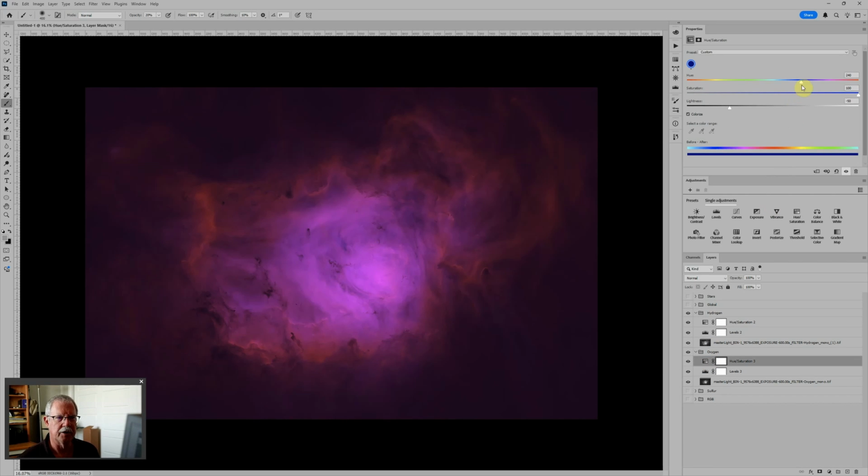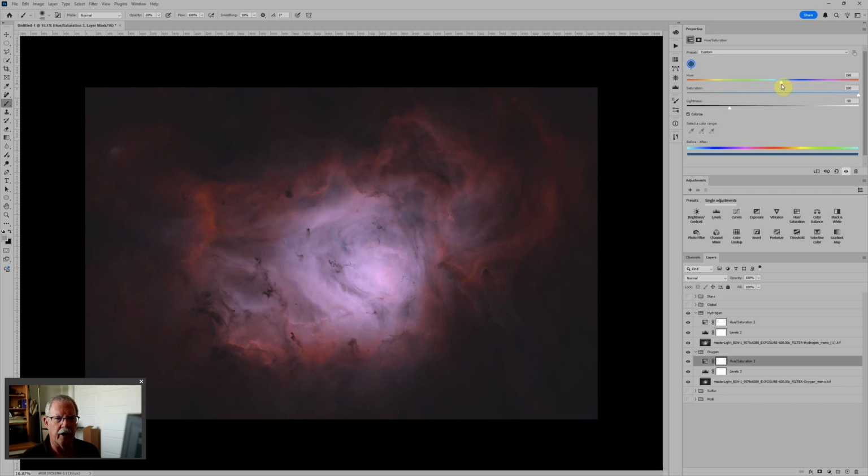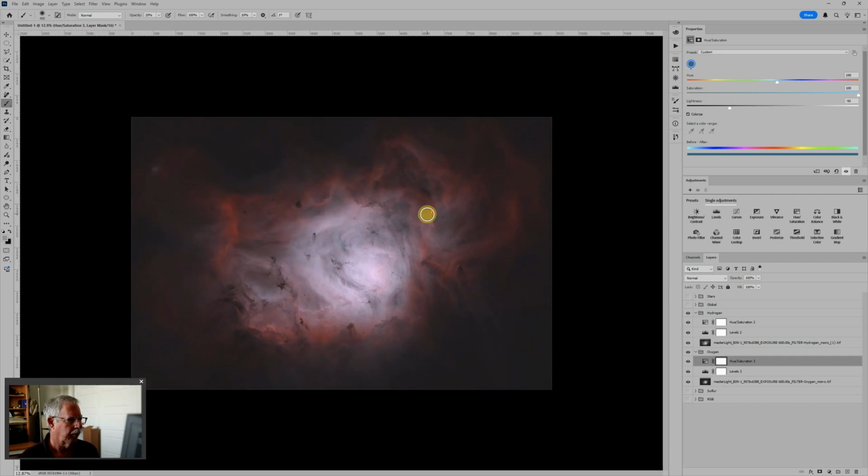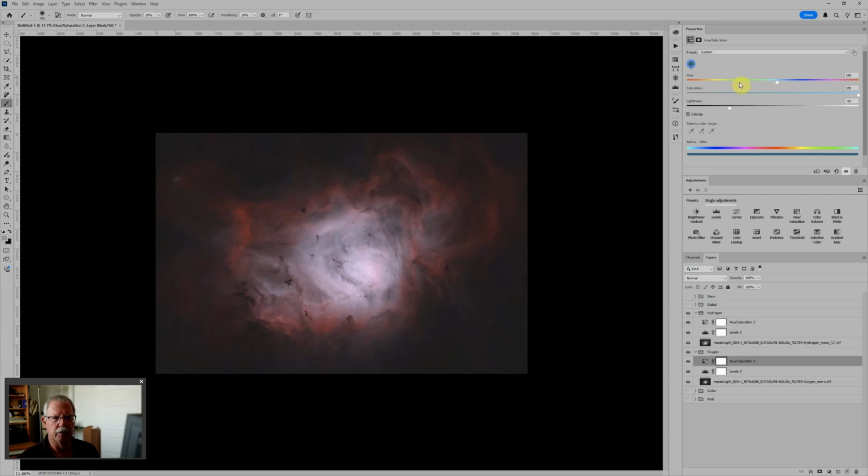If I go to oxygen, it's color mapped as blue. If I just drag it back over to cyan, and I can even choose the cyan that I want visually, it's going to be about halfway between 120 and 240, which would be 180.